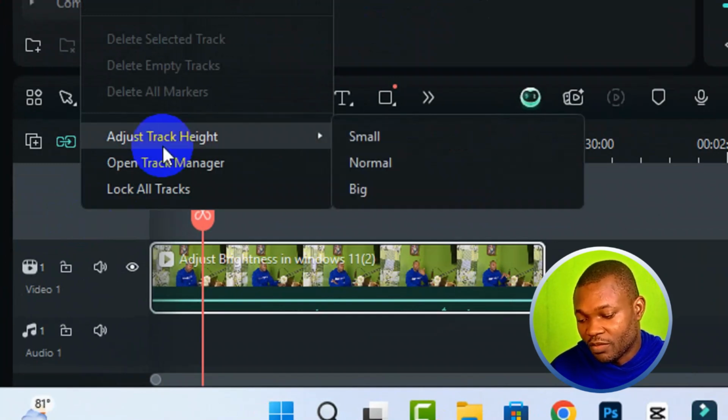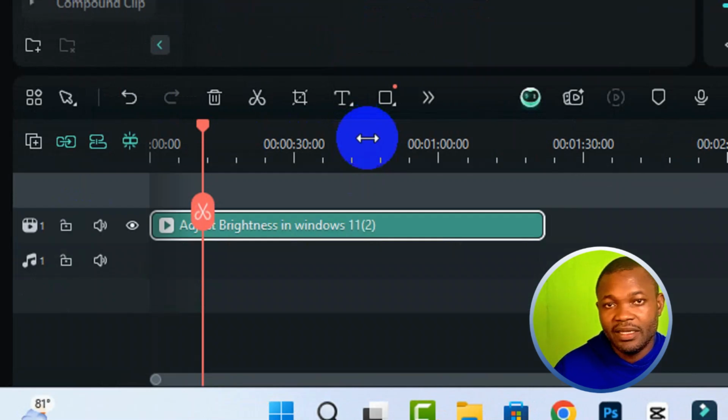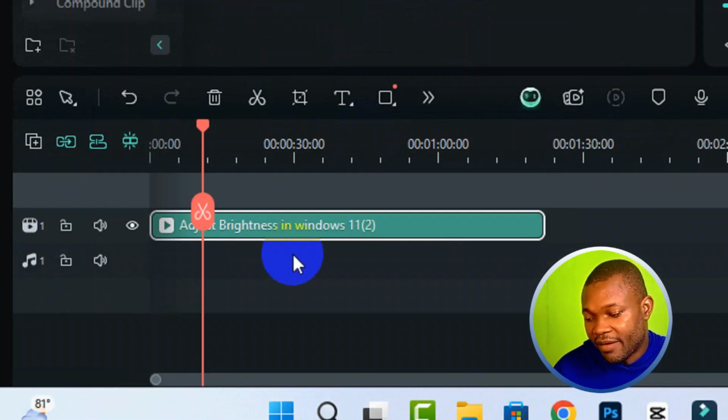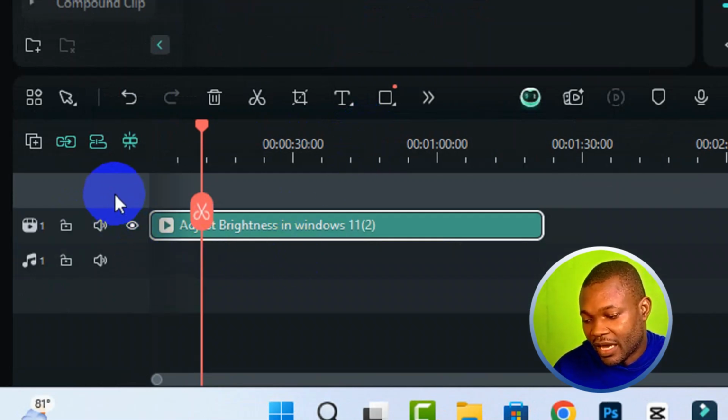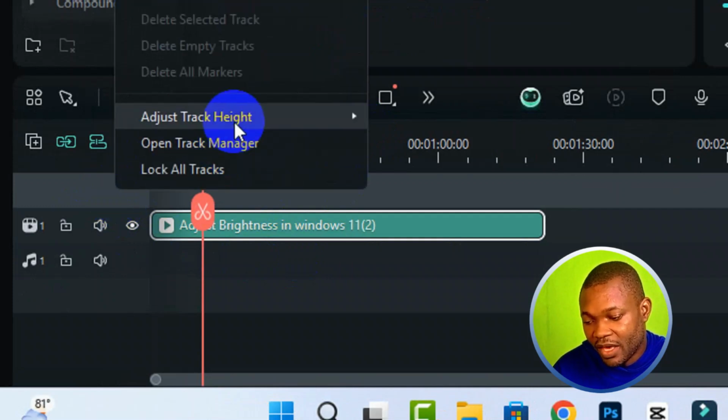So you can decide to make it small, and you have something tiny like this. Or you can come back, right click on the outside of the track, and click on adjust track height. You can make it big.